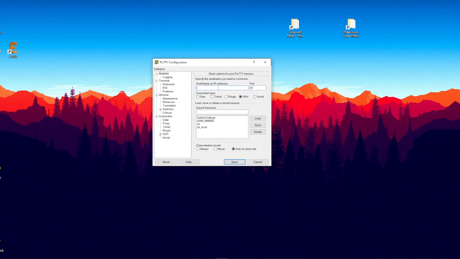Of course, the first thing that you need to know is the IP address of your Raspberry Pi, but the Raspberry Pi makes it easy for us. It has a shortcut name for its IP address. Just type in raspberrypi.local. Then you could actually save this session, say as rpi.